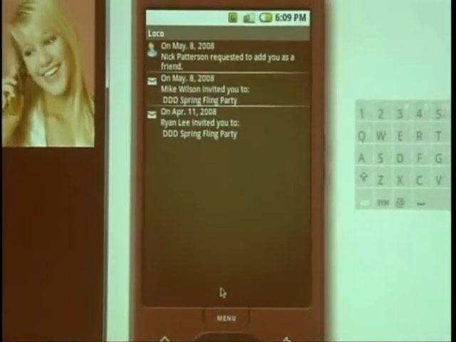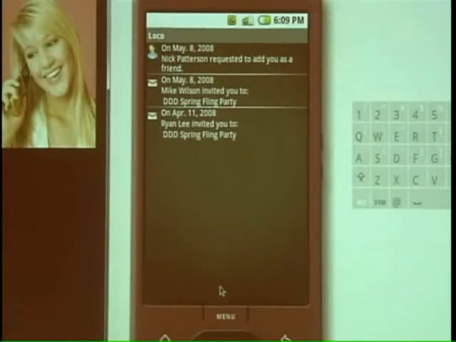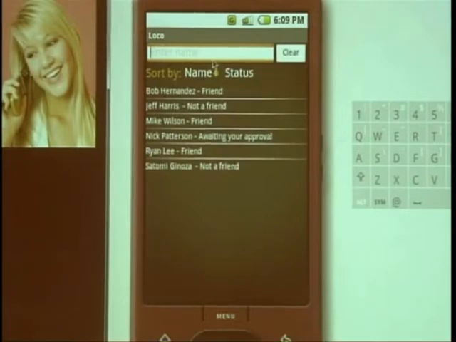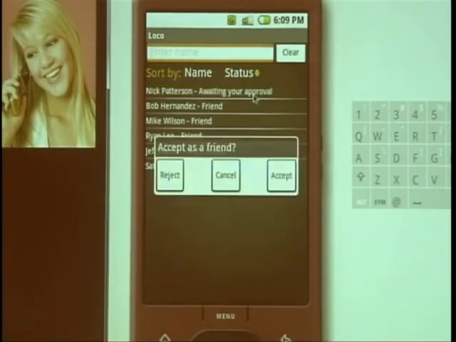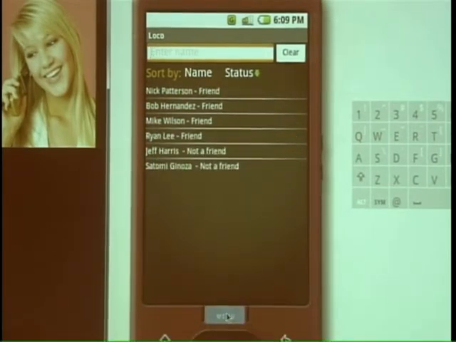Well, it looks like I've received a few invitations to particular events, as well as a friend request. Let's go ahead and take care of that friend request now. Okay, well on this screen, all my friends are listed, as well as the people in my phone's contact manager. Oh, I know Nick. He's my friend. I'm going to go ahead and accept his friend request. Now, when I return to the map, Nick's location will start to appear as a red pin.